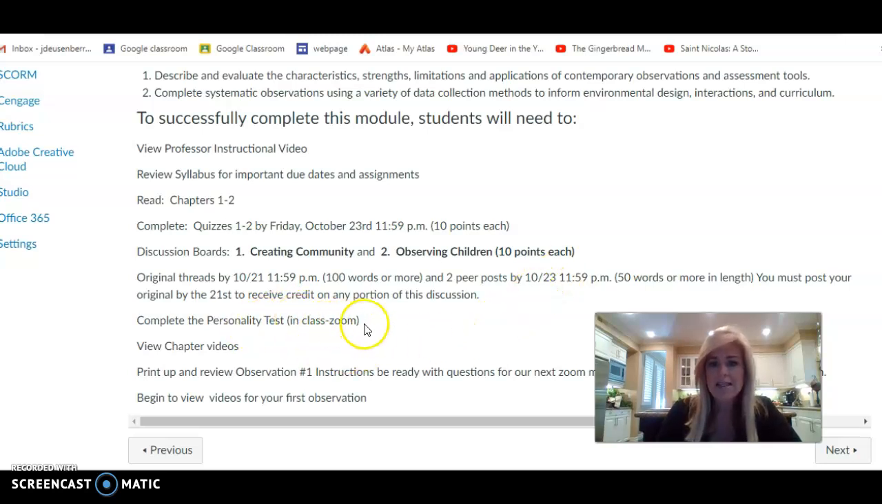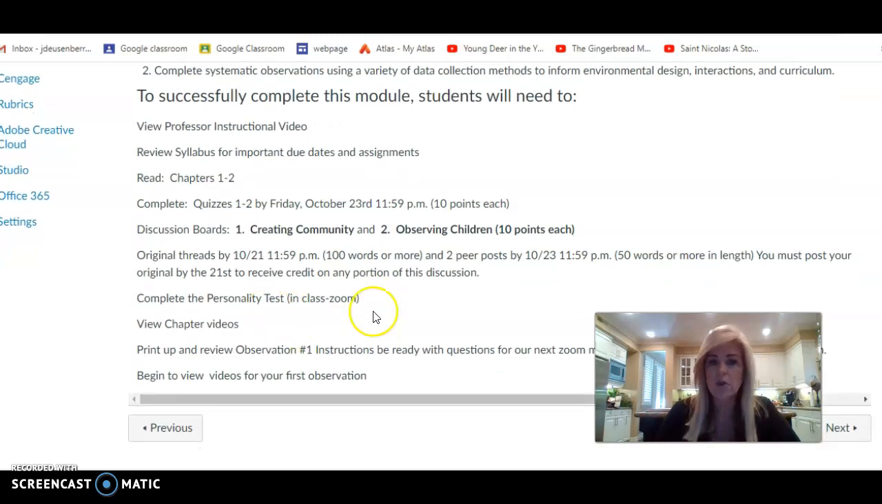And then there's some in-class Zoom material, I should say, that we'll be going over, and one is personality testing. And then I also provide your chapter videos. So we're on chapters 1 and 2. You'll see videos, and I'm going to go back and show you where they're located because one of those videos ties into this number 2 discussion board, which is observing children.